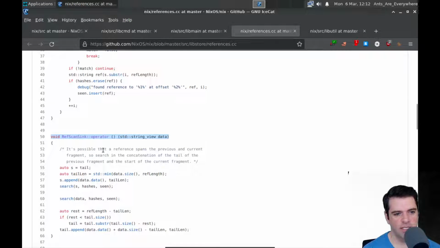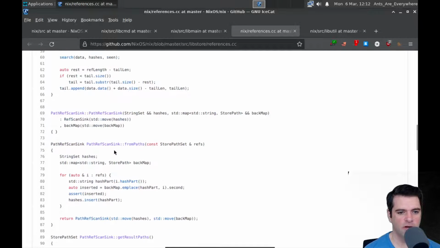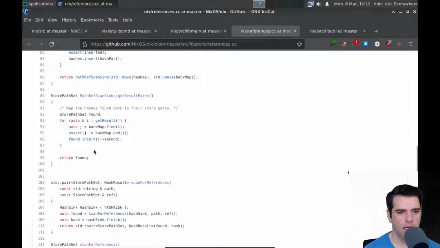We've got the ref scan sync operator. We're going to pass in data. It's possible that a reference spans the previous and current fragment. So search in the concatenation of the tail of the previous fragment and the start of the current fragment. Okay.